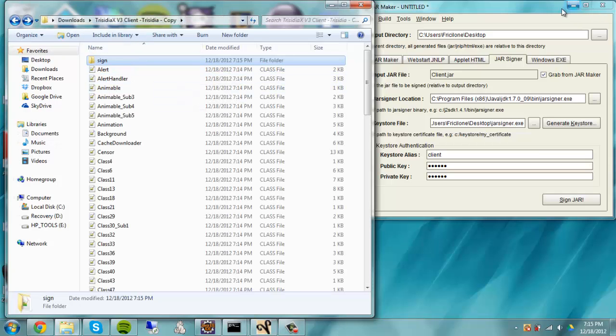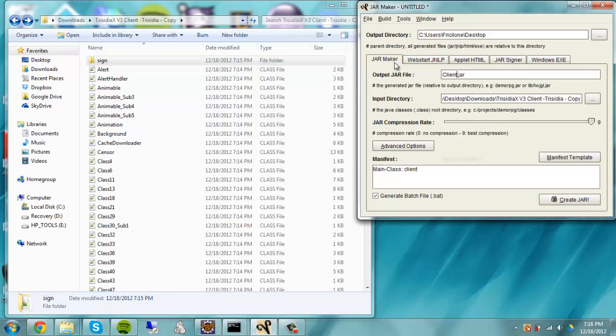So now you're ready to make your actual jar. For the output directory, put desktop or whatever, and for the output jar file, it's pretty much what the name of the jar is going to be. For the input directory, you're going to want to put all your .class files, so that's right here. You want to select that folder, and I already have that selected.